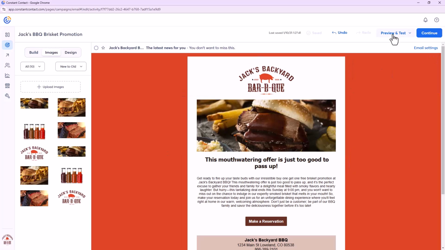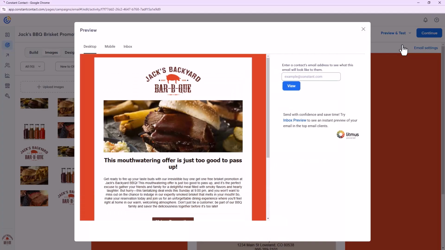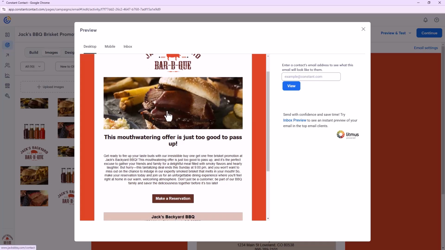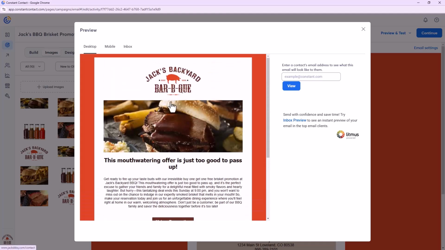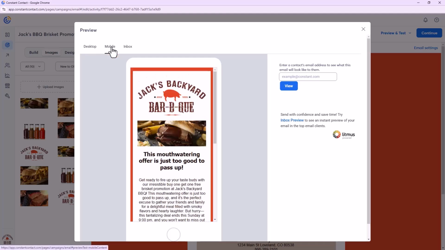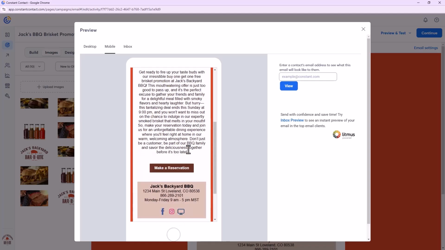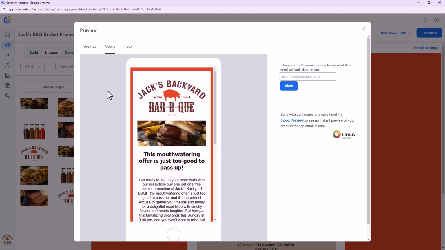So the first thing you want to do before your live send is a preview and a test. The preview shows you what it's going to look like. All your links become clickable, so you can just click through everything, make sure it looks okay. It is mobile responsive, so you can see how it'll adjust to the mobile screen.